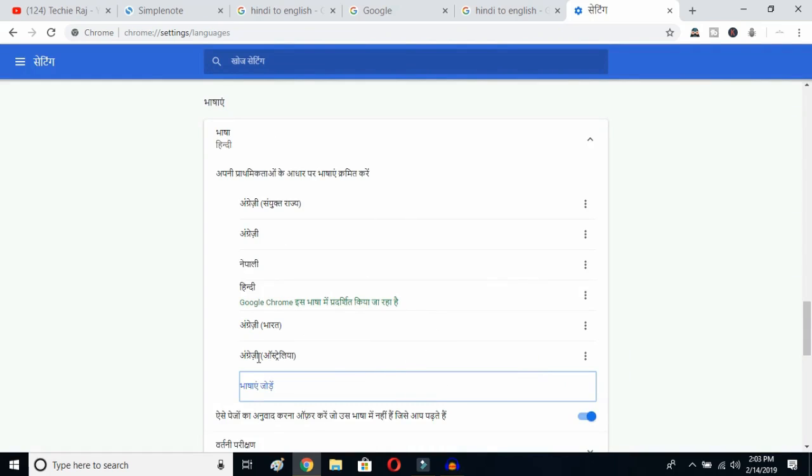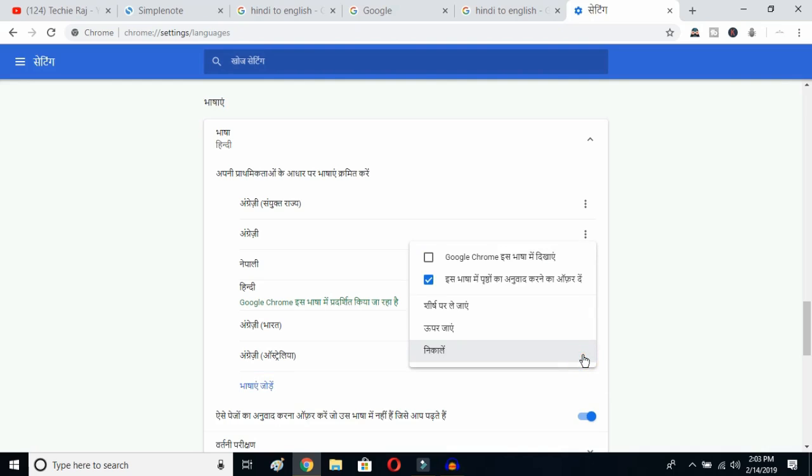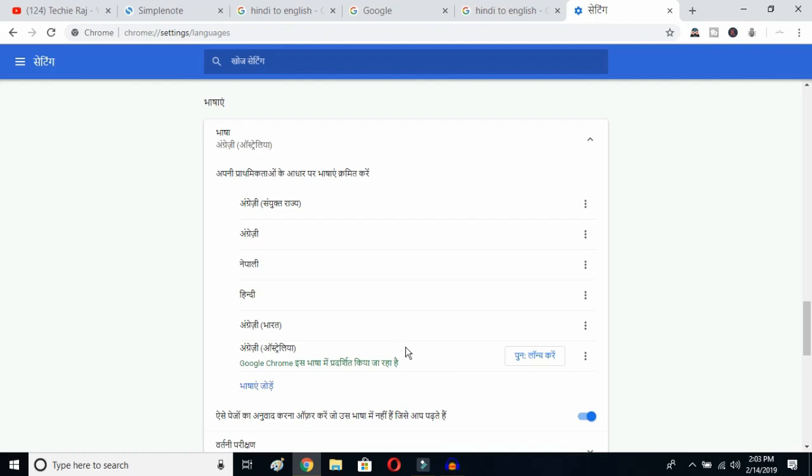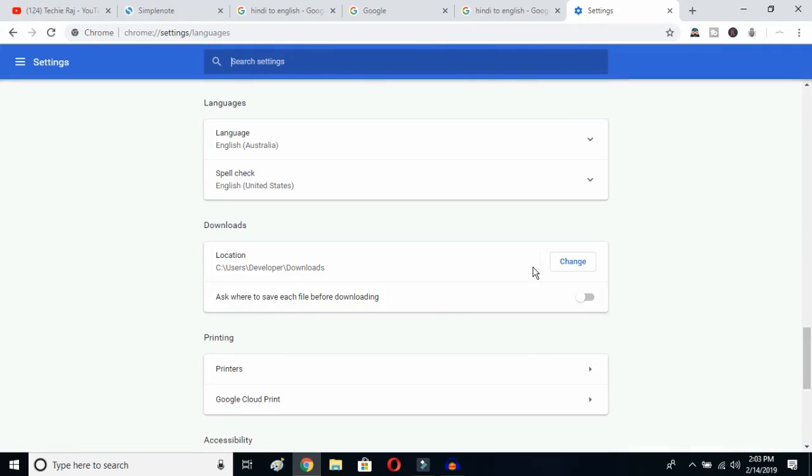Once you click there, I have selected this one, English Australia. Now click on the three-dot button and then mark this option, show Google Chrome in this language. Once you click there, you have to launch this language. You click over here. Once you click there, Google Chrome will reopen and your entire language will be reset to English.